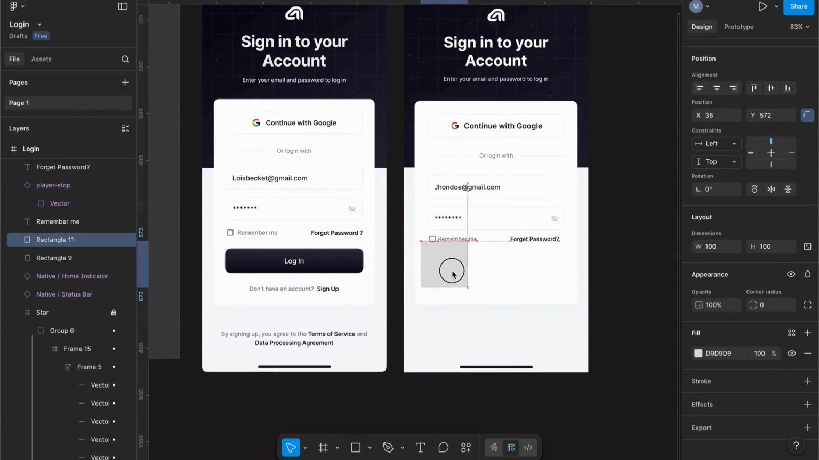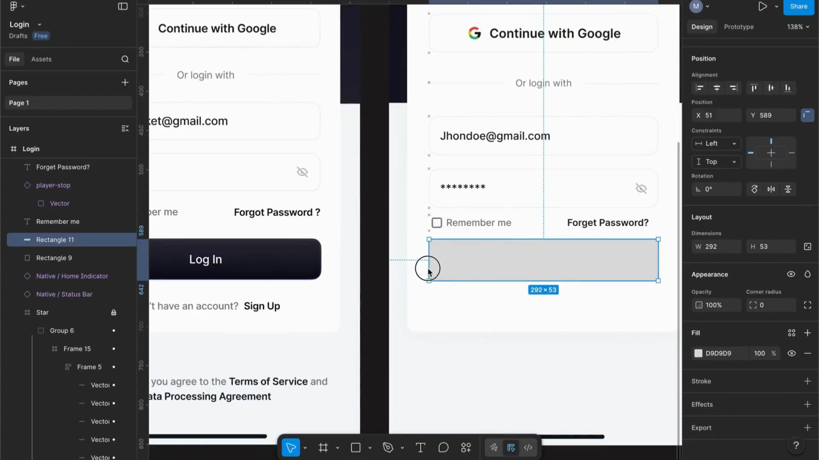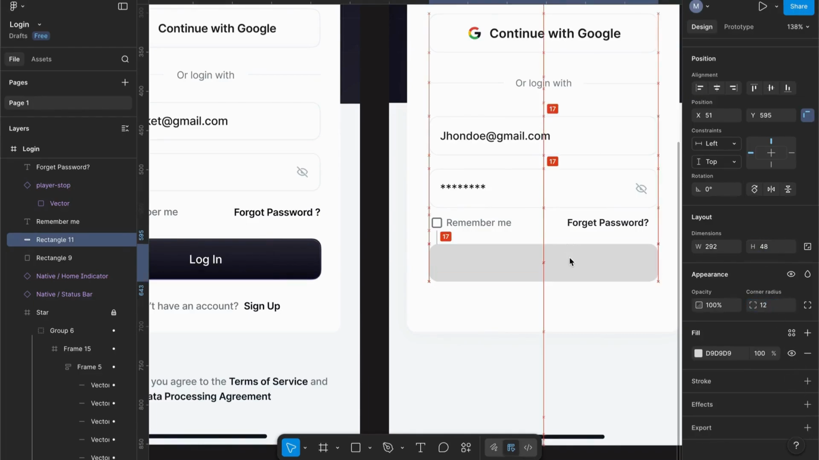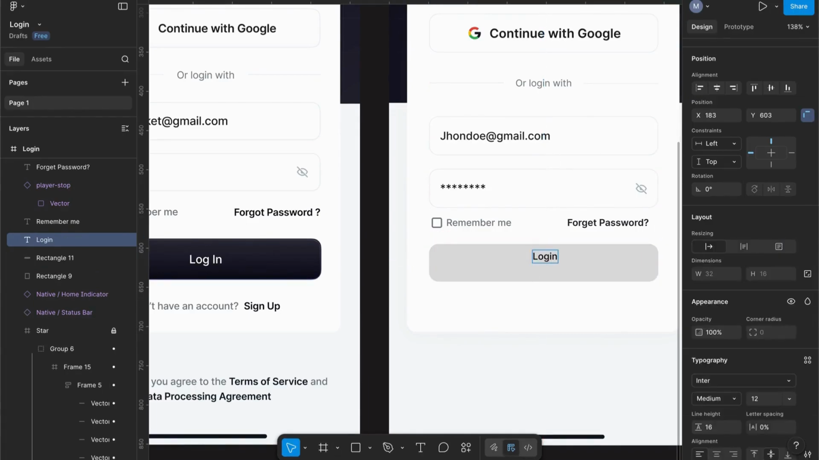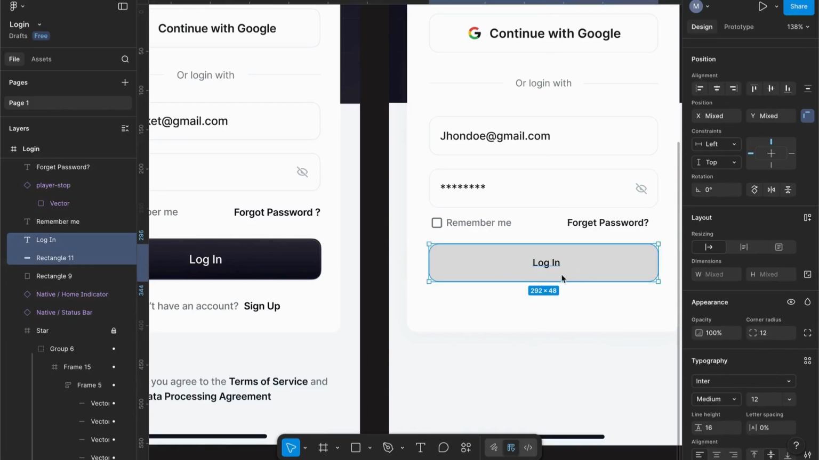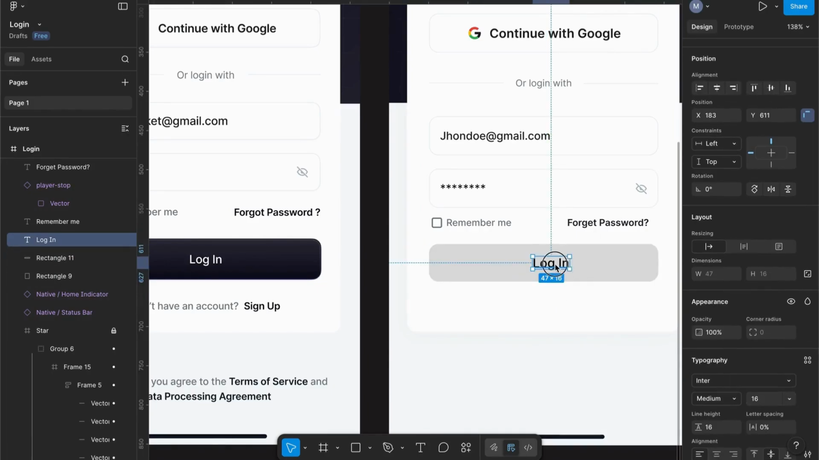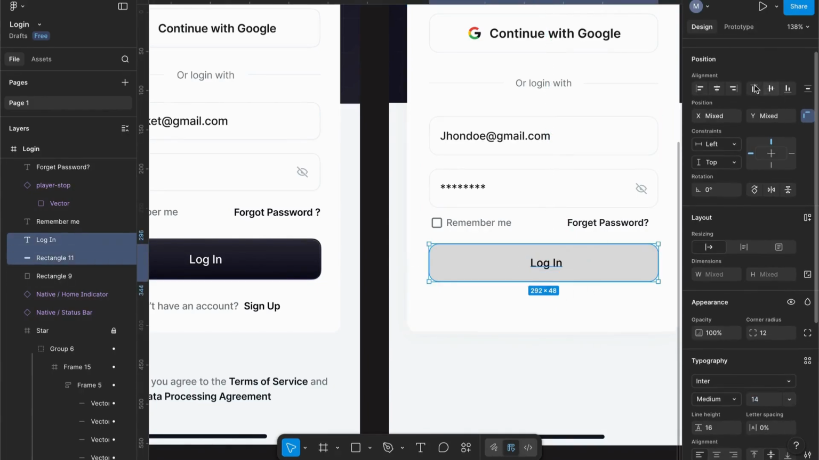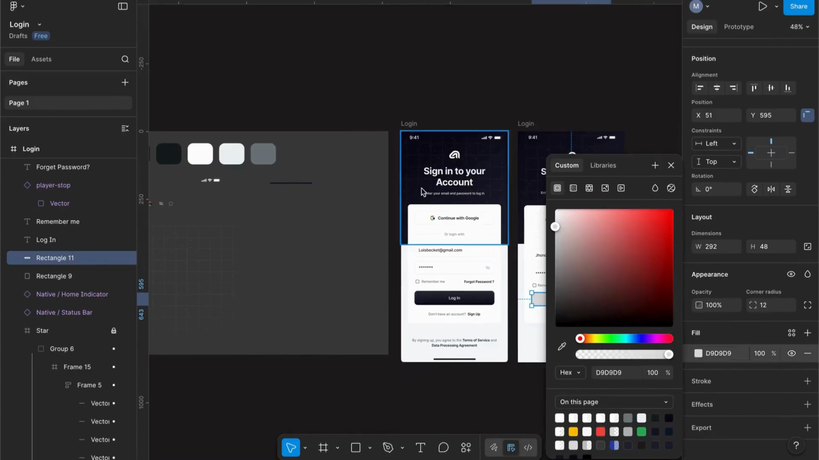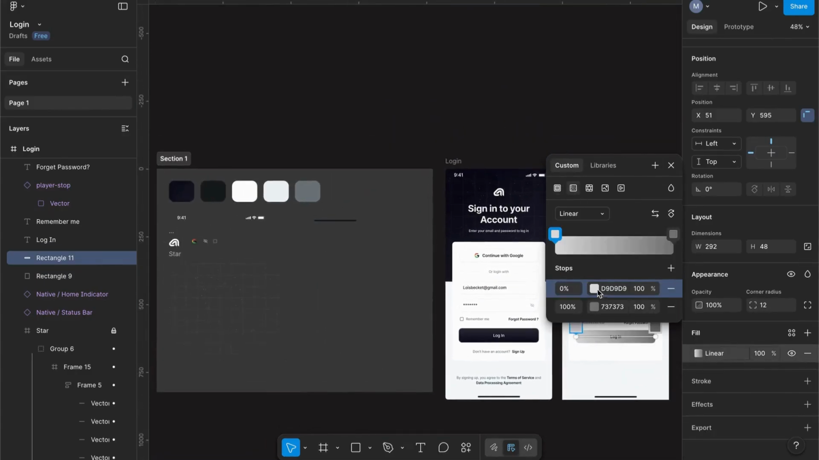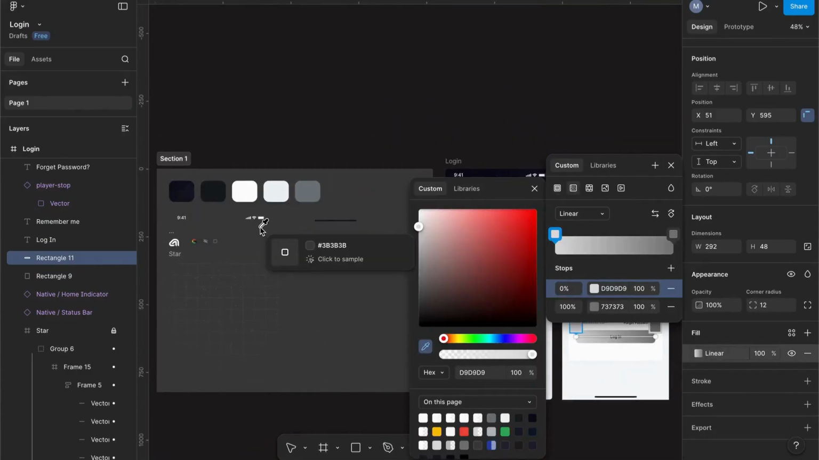Now, let's create our main login call to action button. Press R and draw a rectangle. Then adjust the height according to your layout. Add the login text inside the button and center align it properly. Next, apply a navy blue gradient similar to the background so the design feels consistent. Change the text color to white for better contrast and readability.